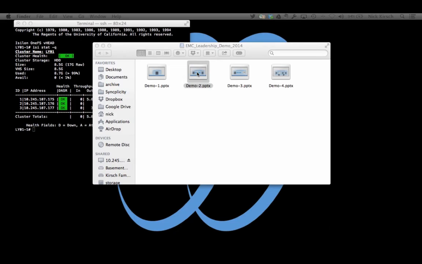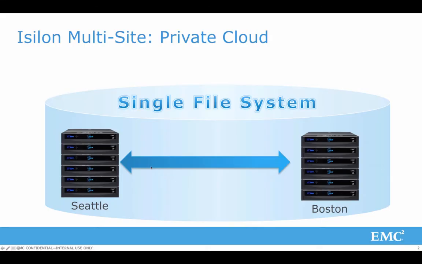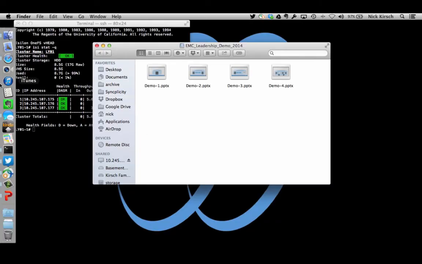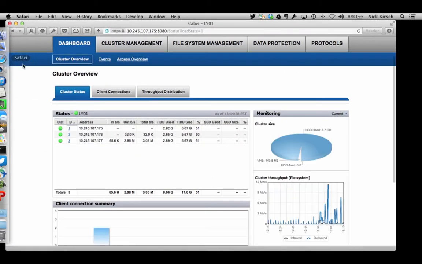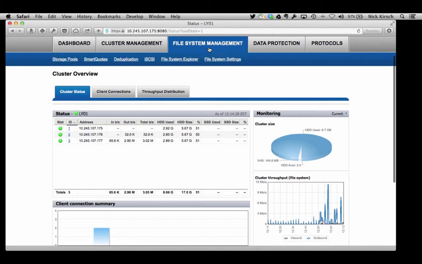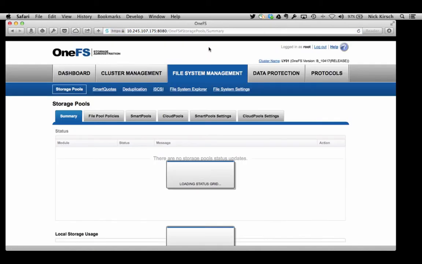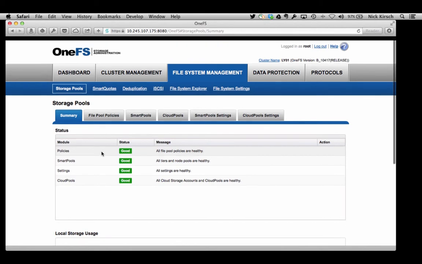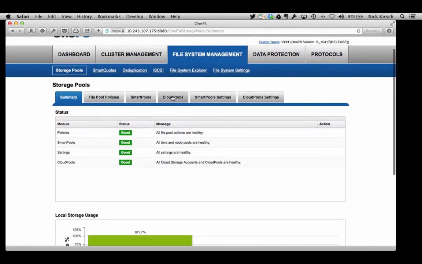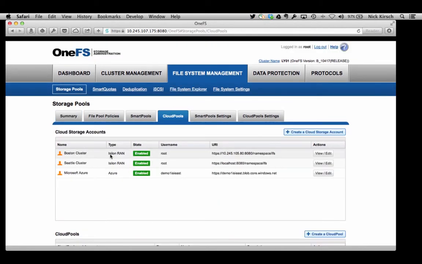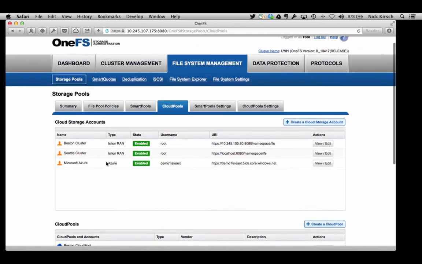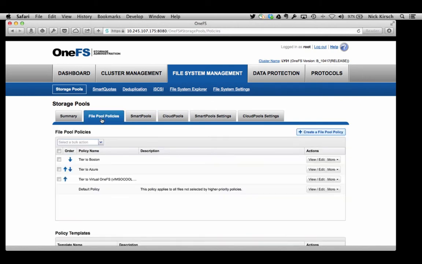Clearly, one of Isilon's big value propositions is that it's a single file system across a cluster. But we can also create a single file system that spans multiple sites. If we take a look at this individual cluster and at the file system management, it's possible to create a policy, a CloudPool policy, that says there's a cluster in Seattle and there's a cluster in Boston. And that is actually a single file system that spans multiple Isilon clusters.